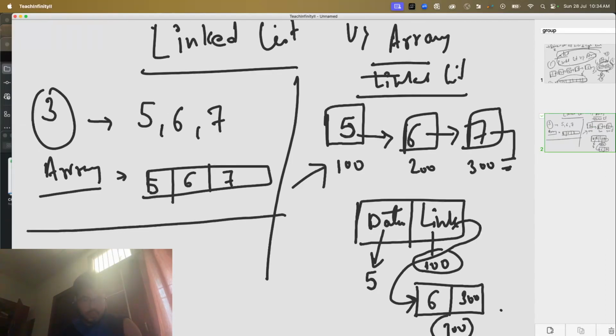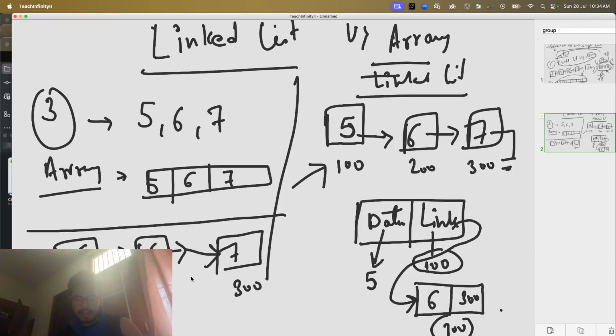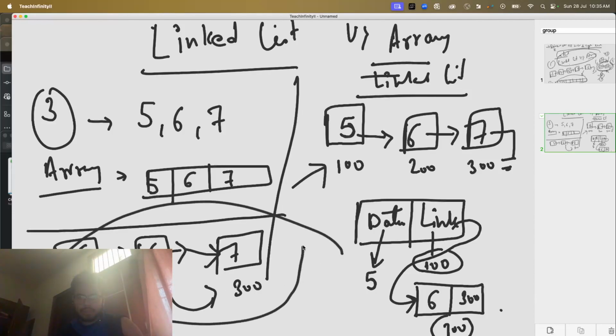So this is your 5 that is stored with your 6, and now let's say a new element comes, that's a 7. This 7's address is 300. So this 6 will store the address 300, which will tell that it is the next element of this 6. Okay, so this is how the linked list works.